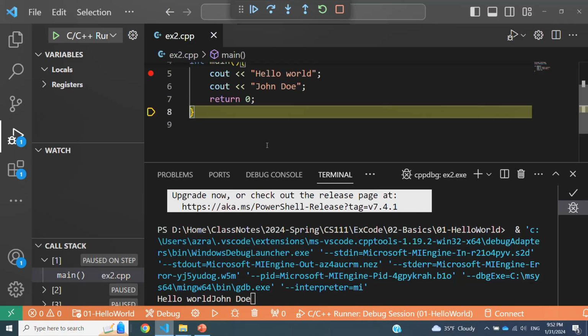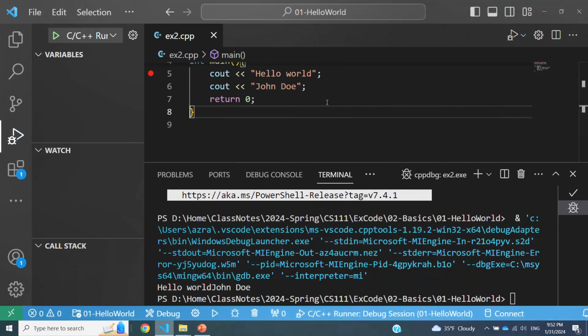So let me do that. As you can see, the program has terminated. This is a great feature of Visual Studio that lets you go step by step over your program so that you could debug your programs.